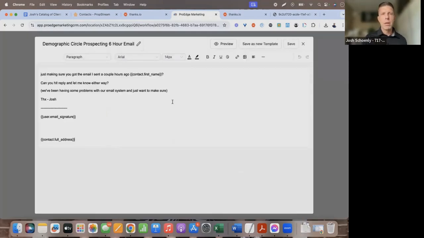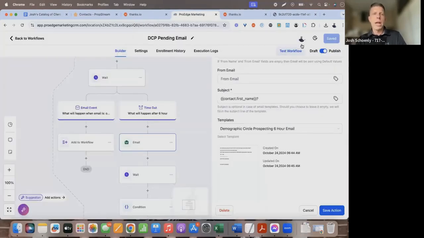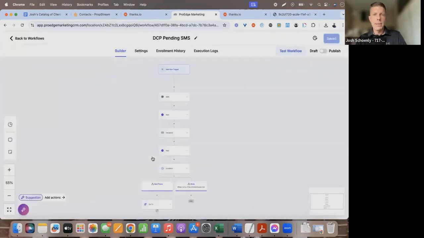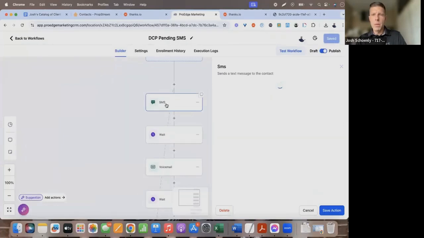The content of the email: just making sure you got the email I sent a couple hours ago? Can you hit reply and let me know either way? We've been having some problems with our email system and just want to make sure. Thanks. So we're just trying to get them to respond. That's the email portion. Then the text and voicemail.